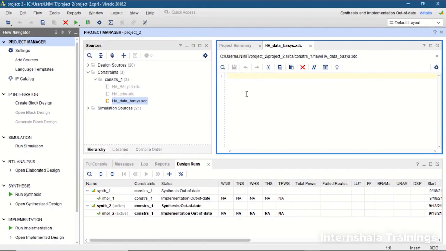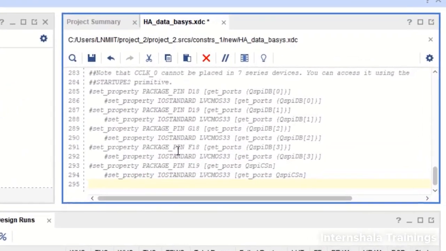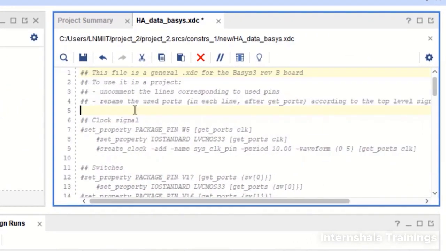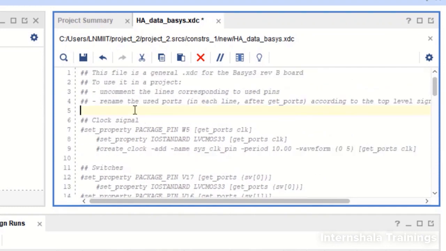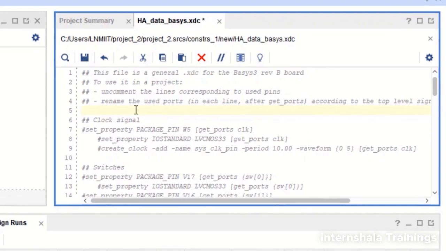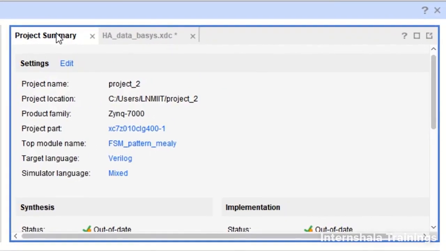It is a blank file. Now we had copied the content of the XDC file, and we will simply paste it here. Now we can see that all the lines are commented here. So how do we map our half adder with this constraint file? Before we do that, first thing that you have to make sure is that your project part is Basys 3.